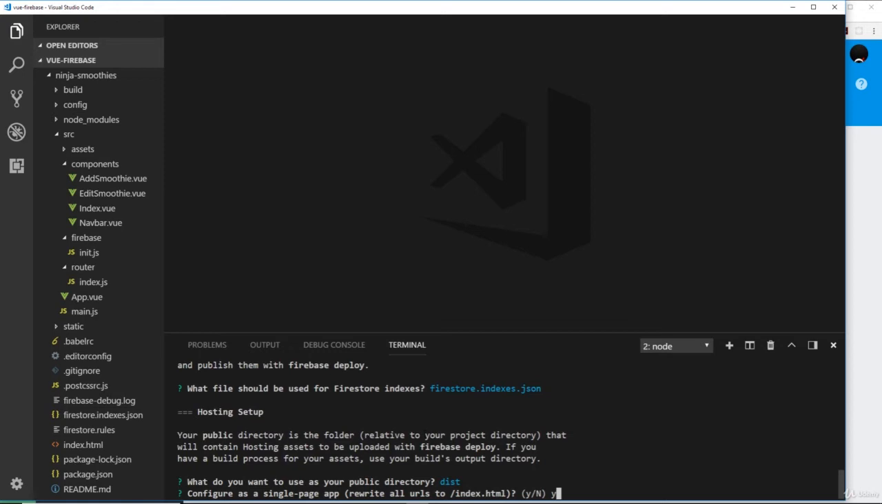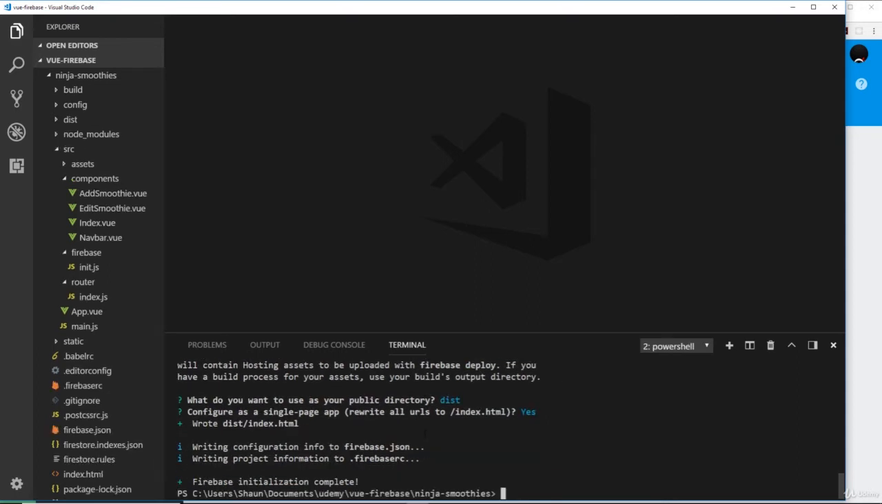So we could change our routing mode to history, and Firebase would take care of the server side so that it works. So we don't get those little hashes in the routes. Now we've not done that in this project, but we will do it in another project going forward. So press yes, and now Firebase initialization is complete.